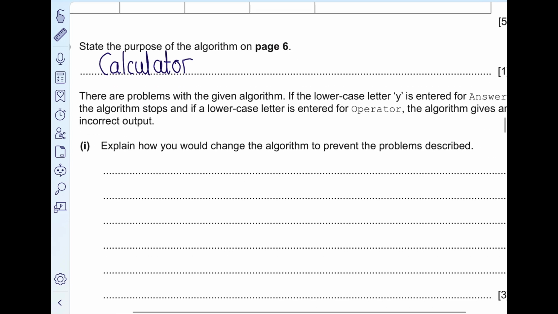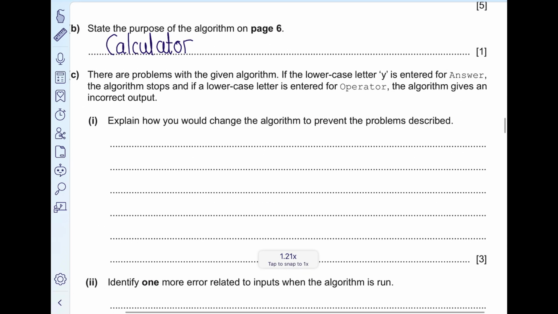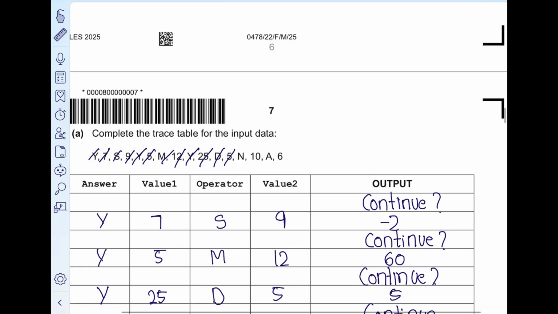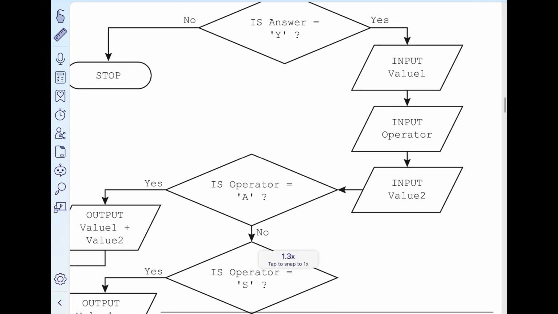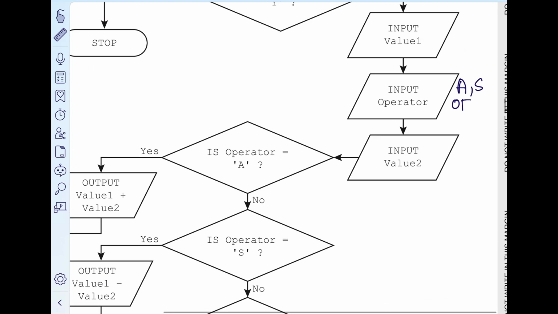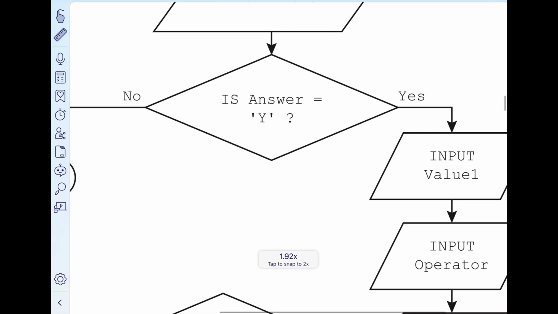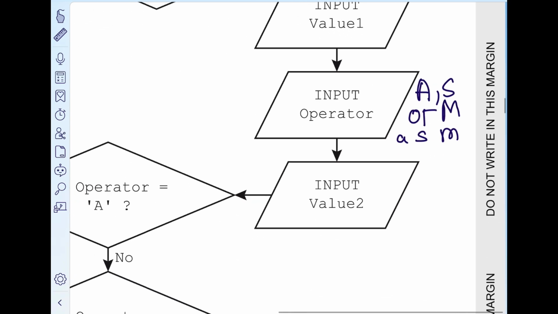Okay, the next one: there are problems with the given algorithm. If the lowercase letter y is entered for the answer, the algorithm stops, and if a lowercase letter is entered for the operator, the algorithm gives an incorrect output. Explain how you would change the algorithm to prevent the problems described. Now, the problem they're saying over here is, for example, you would want the operator to be A, S, or M. But what if the user accidentally enters small letters of these? Shouldn't they also be accepted? And even here, it only accepts capital Y. So they want to change it so that it accepts small y as well, and small letters of these as well.